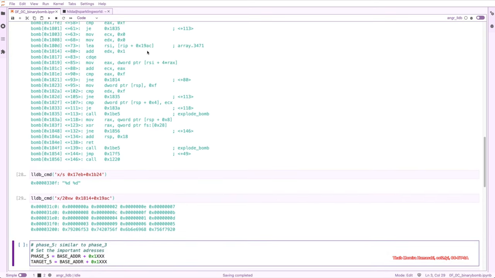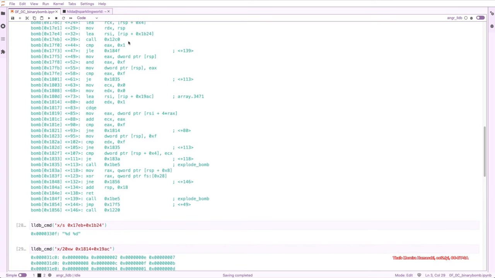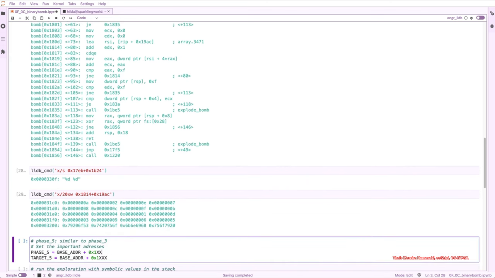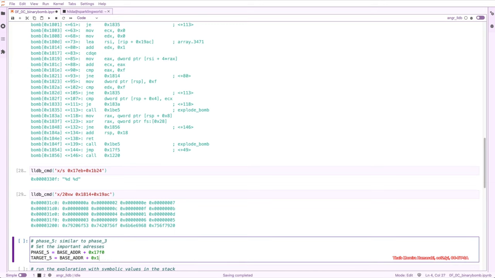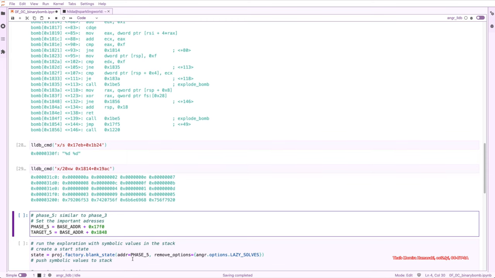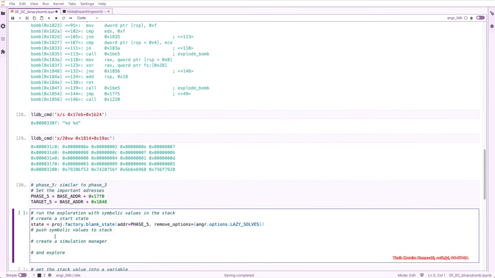First, we are going to start just after scanf. So scanf was here. We are going to start here, 17F0. And our target is going to be the return, but before it destroys our stack. So just one instruction before, it's the 1848. And then we are going to run a simulation with these values, just similar to phase 3.